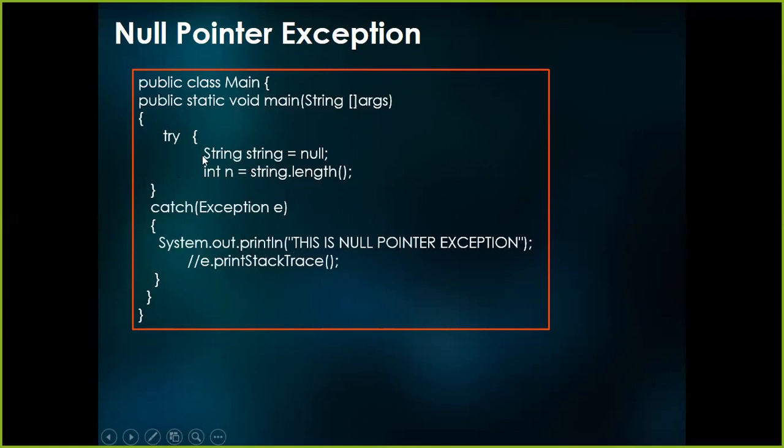So here, simply String null and int n = string.length. On the string, this is a null string, there is nothing, so you can't call the length method. That throws an exception, and this is a null pointer exception. And e.printStackTrace in the catch method is helpful for printing the stack trace, like all the appropriate error messages or exception messages.